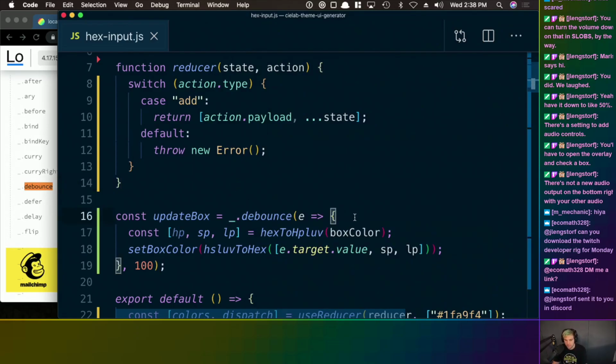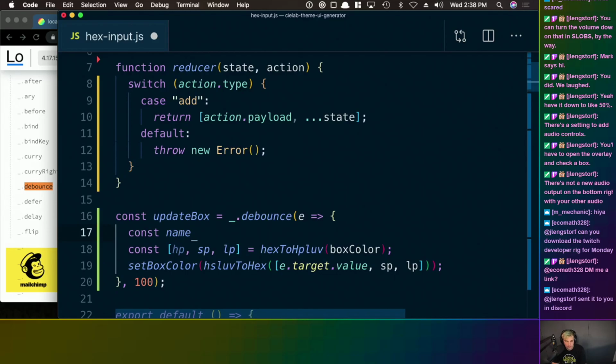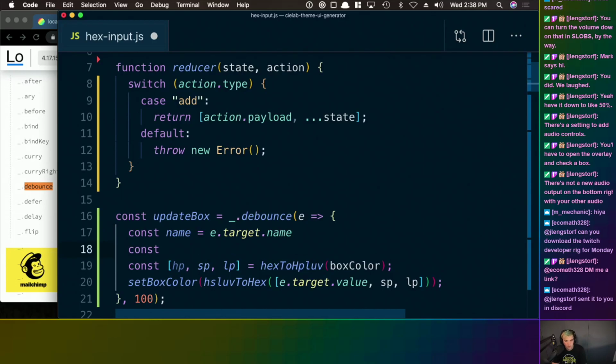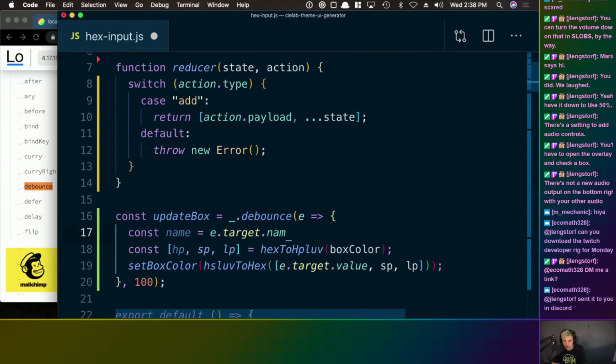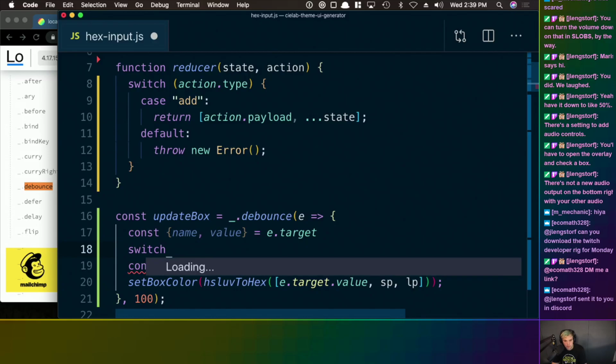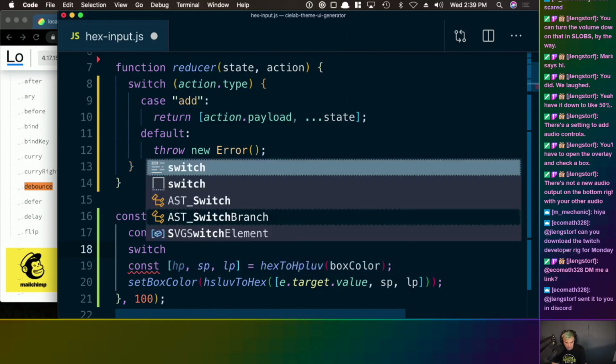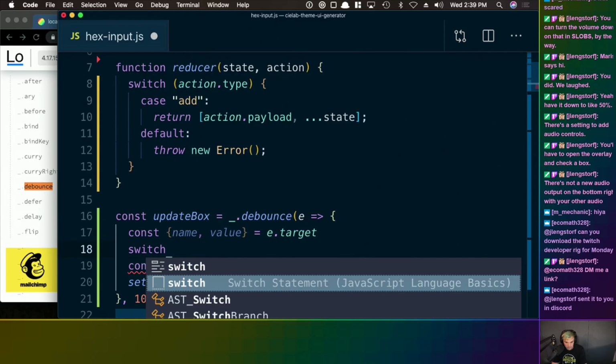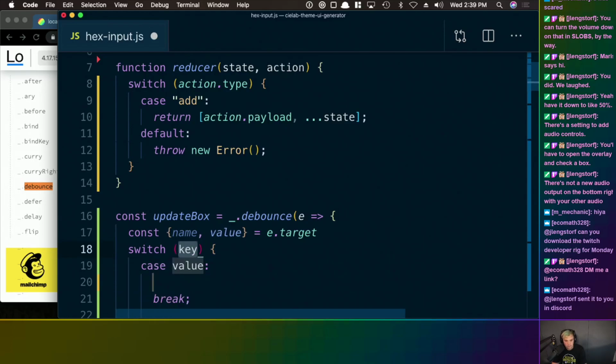Okay, so I guess we can just destructure this off too. name, value, e.target. Switch name. And this will be, what's our first one? H?